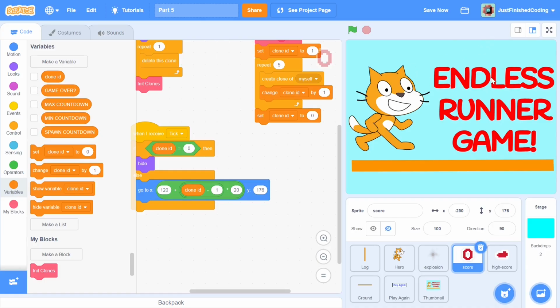So x240 is at the end here, so it's about halfway to 240. It must be about this point, okay? Now clone ID, this is where things get a little bit tricky. Why are we using clone ID -1? Now the clones work in a pretty peculiar way.